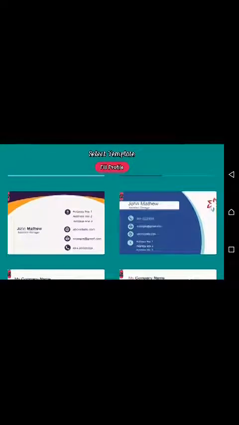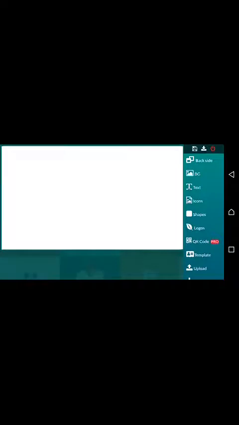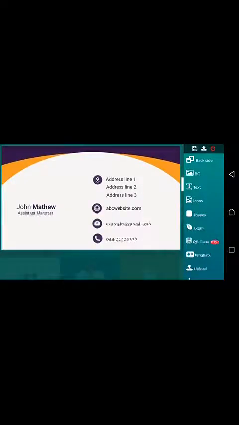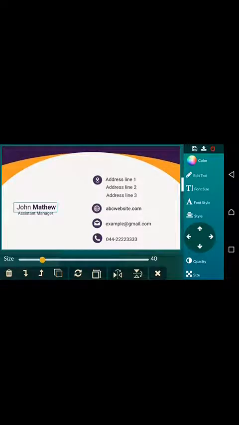So I'm going to start now. You can click on the new template. Now this is just drag and drop. Do you understand? It's a drag and drop. If you click on the name, you see John Matthew. You will see the icons on the right hand side. You see the color, edit text, font size, font style, the opacity, and the keys for up or down movement.